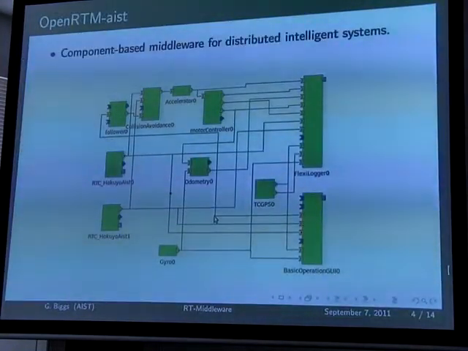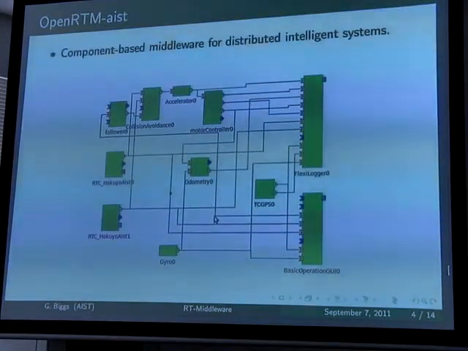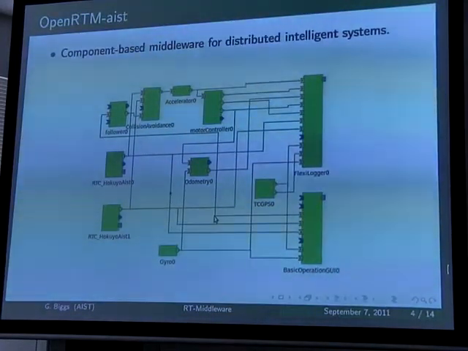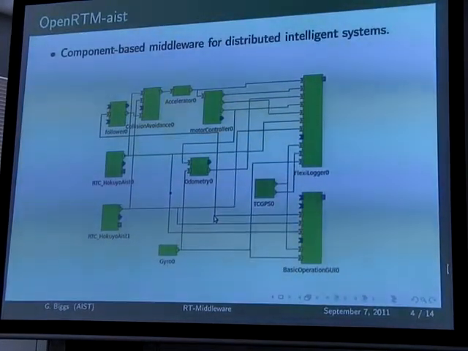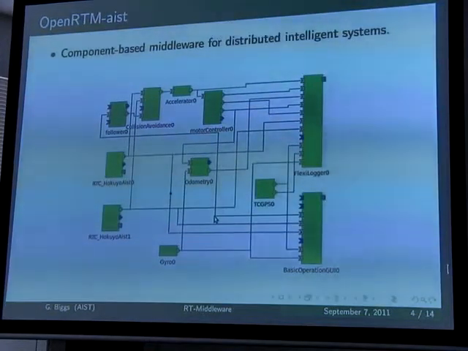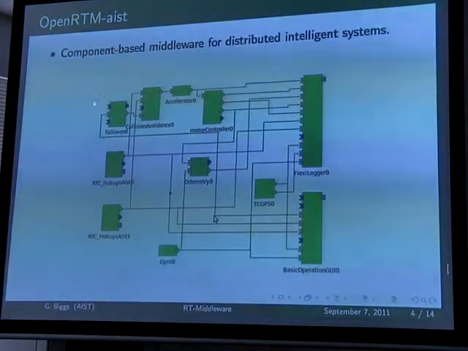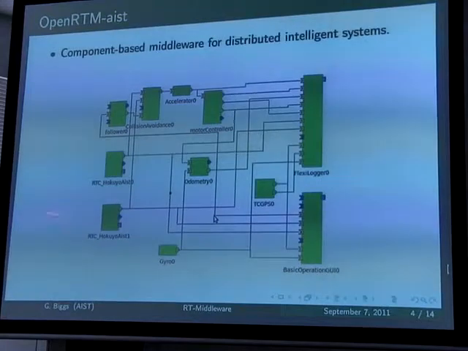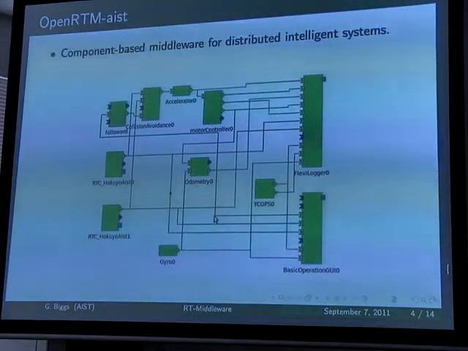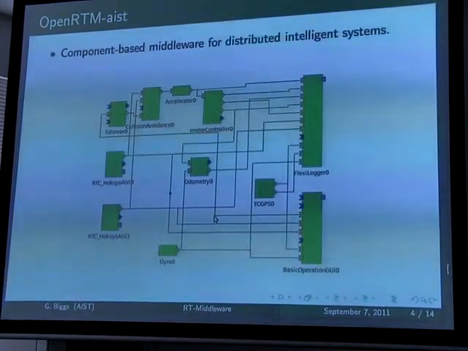So OpenRTM itself is the middleware at the core of the platform, and this is, as I mentioned, a component-based middleware. So this is an example of a component network for a very simple path-following robot. So the idea is that you have these green modules. These are the components, and you have connections between them, which are the data flows or the service requests and so on.